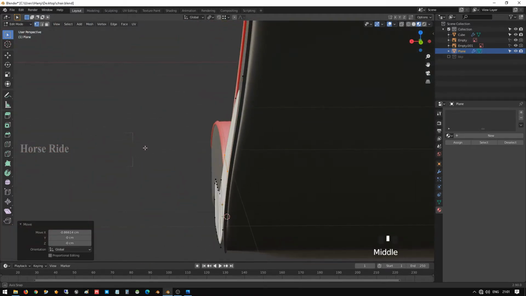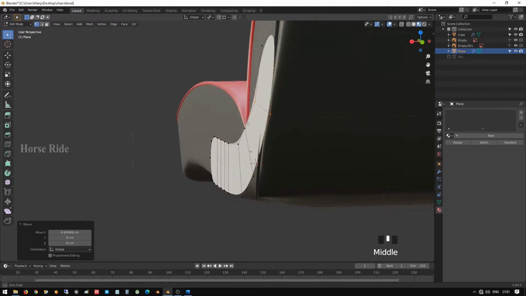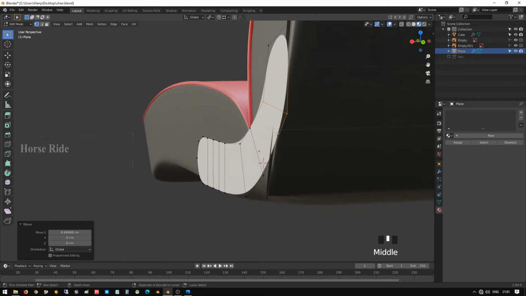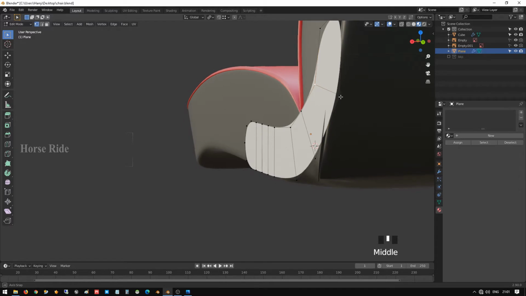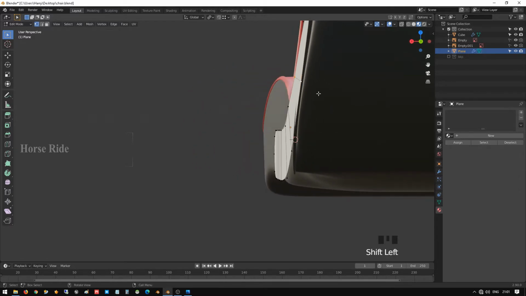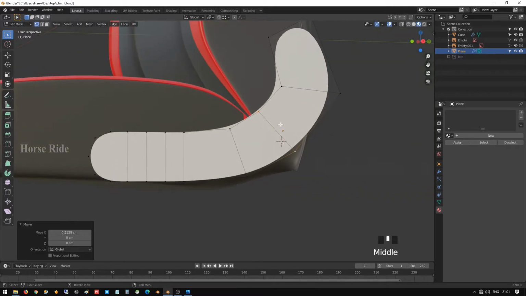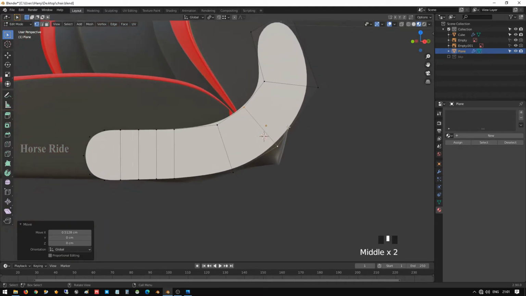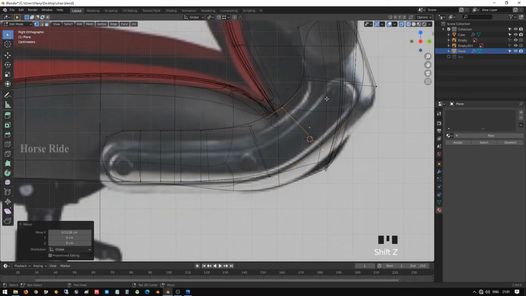Okay, this is better. G X, slightly down. Okay, press Control. Okay, fine, not bad. Okay, let me move this one a little bit further. G X. Okay, now it's better looking. Go to side view, Shift Z.